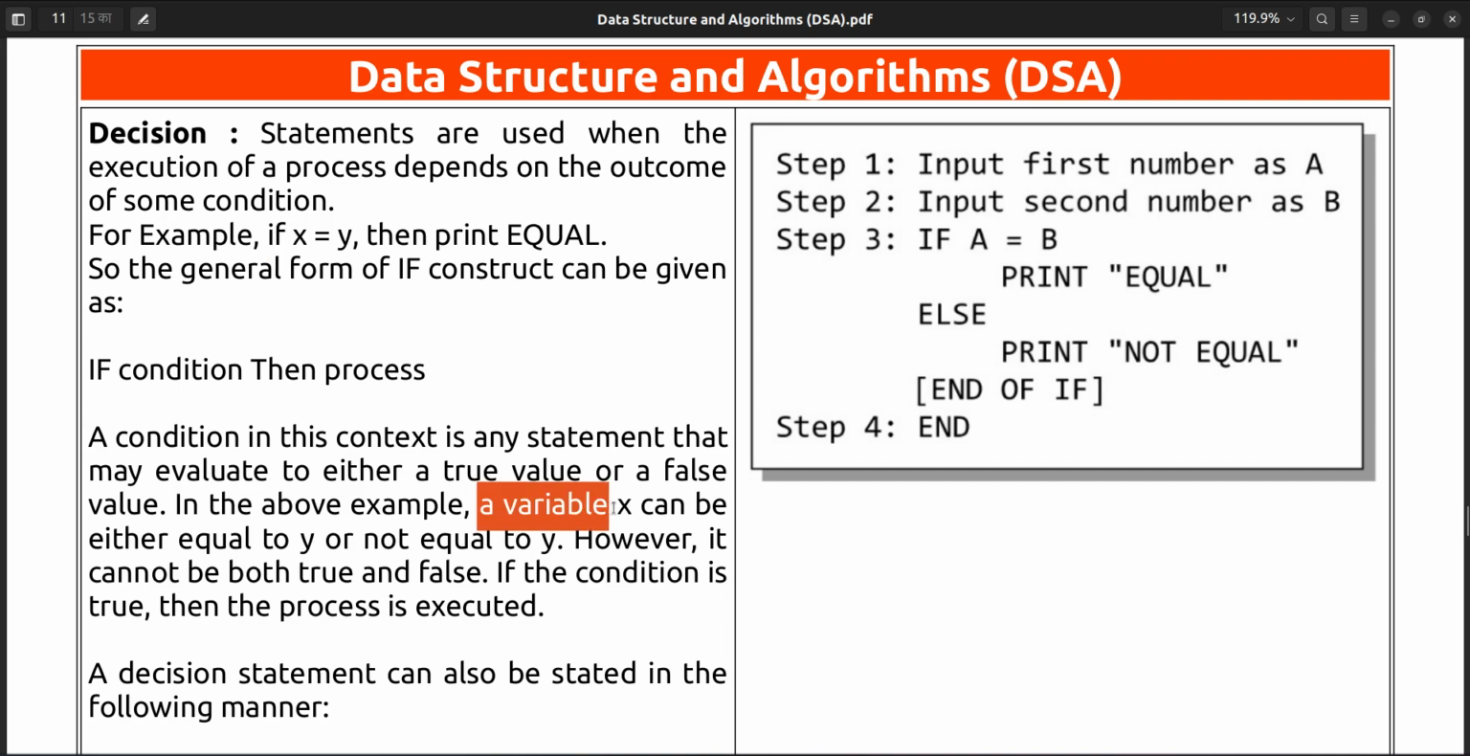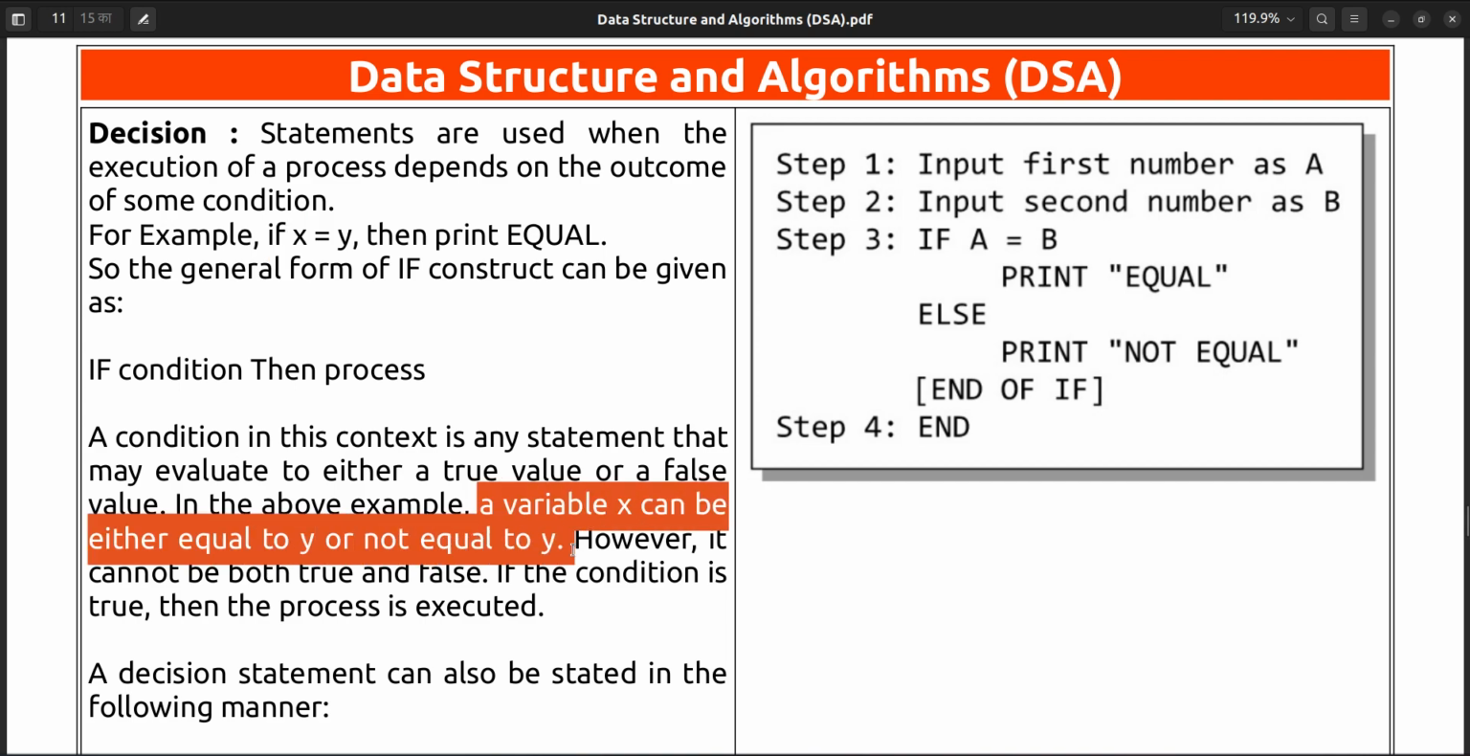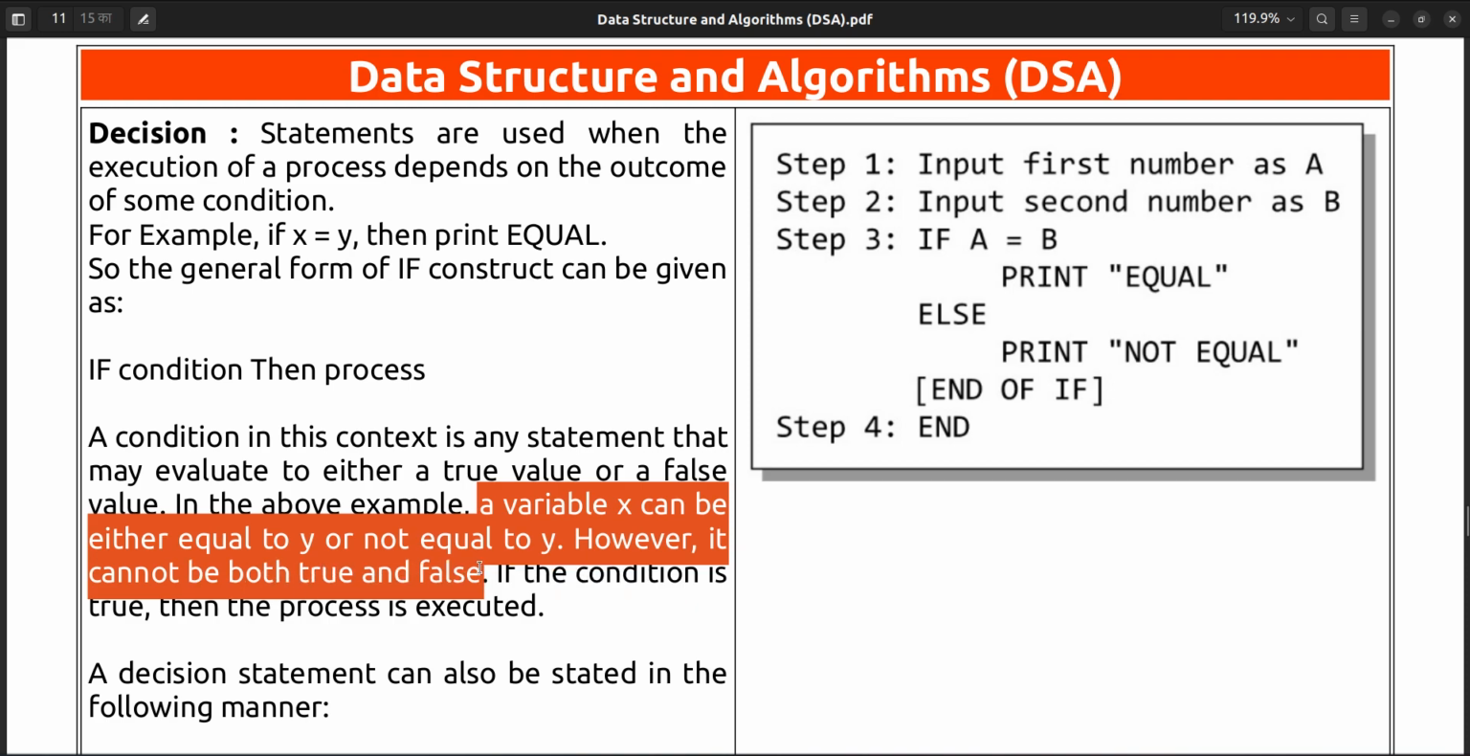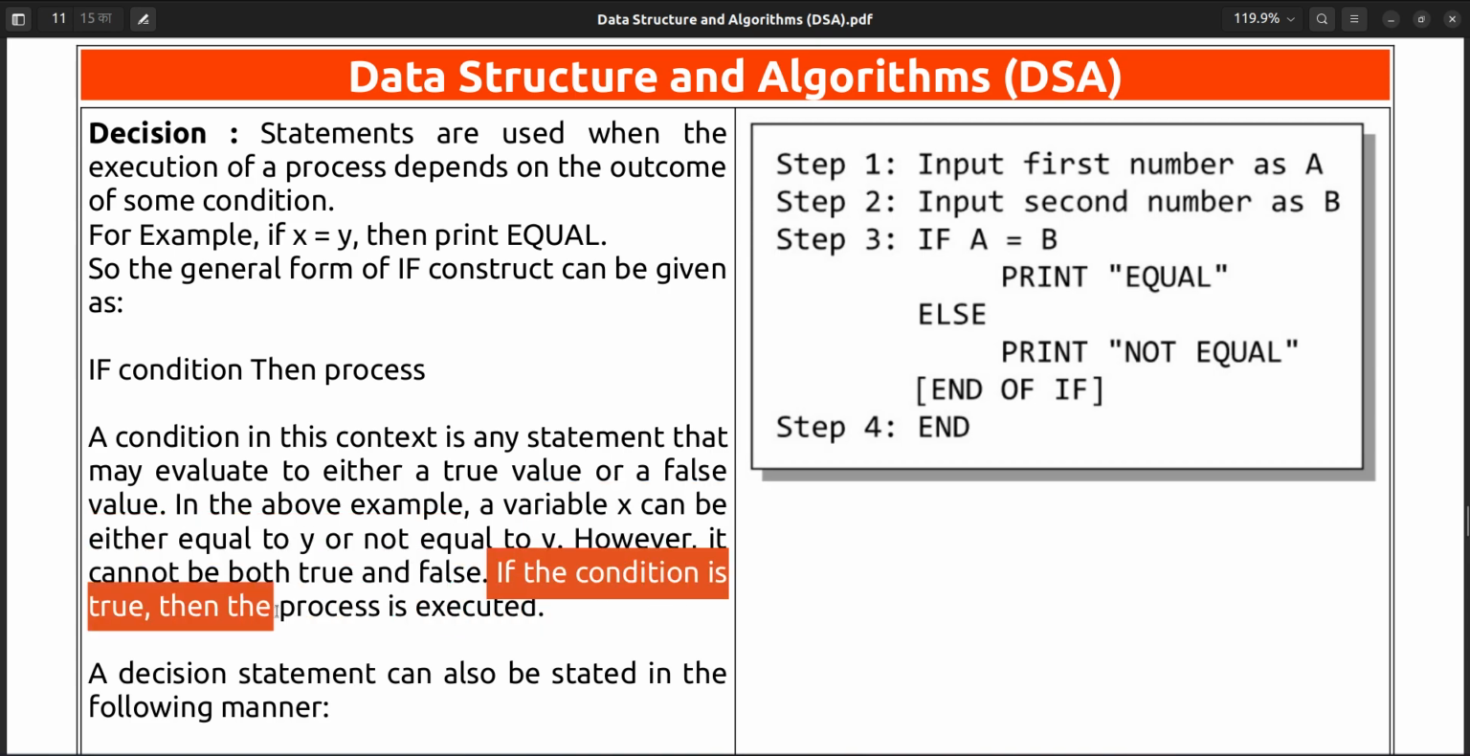So a variable x can be either equal to y or not equal to y. However, it cannot be both true and false. It can be either true or false. If the condition is true, then it has to process the execution.